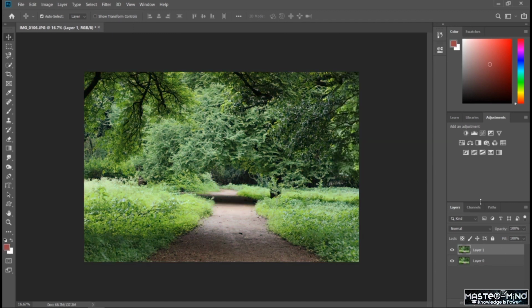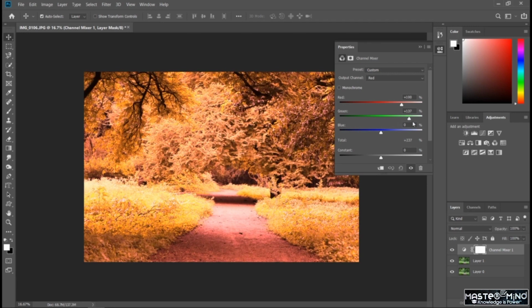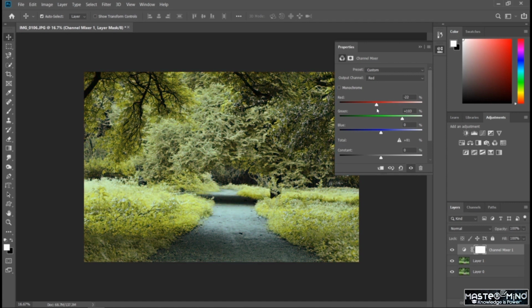Just create an adjustment layer for the channel mixer, and you can change the value of the channel mixer just like this. Here you have the slider control, and you can change the value of any color. Here we have the green color. If you want to change the value of the green color, you can make it a little bit yellow so that it will feel like it is an autumn season. So you have to adjust a combination of these three colors.